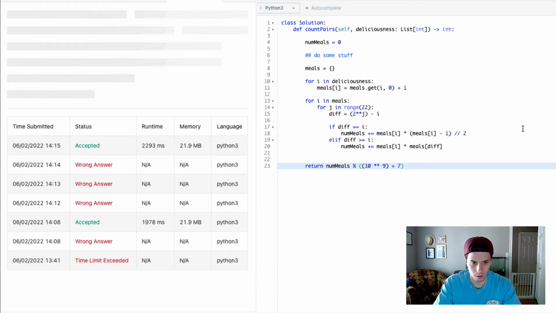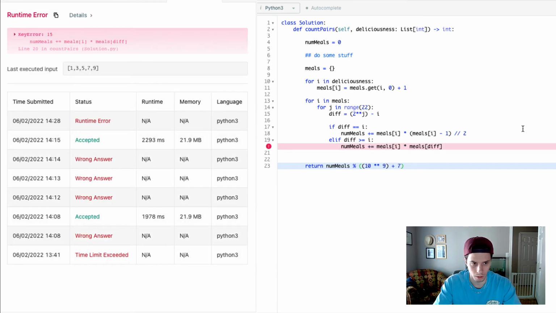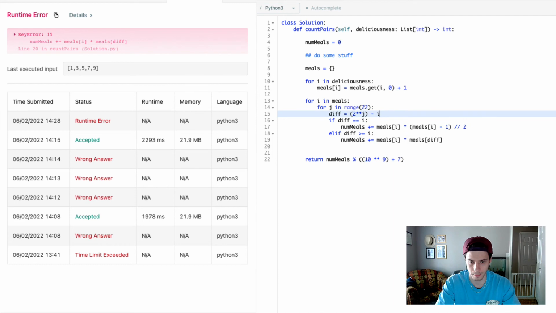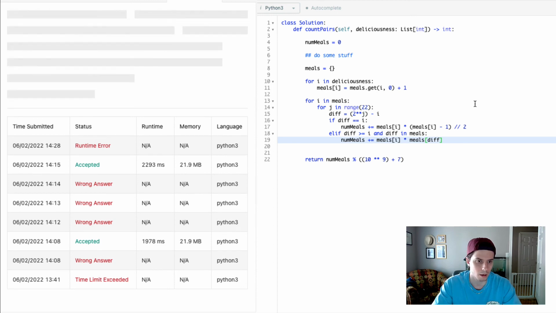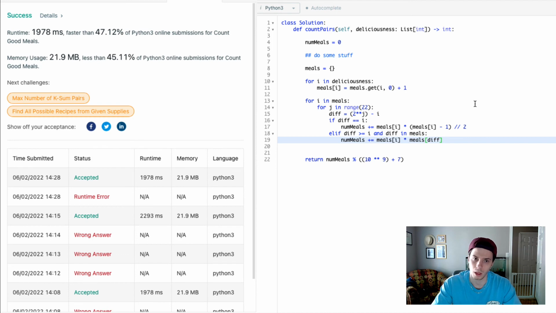Let's submit our code. Let's see. Key error 15. Yeah, because I also need to check whether or not diff is in meals, because we don't want to be operating with this if diff is not in meals, because then, of course, we will get a key error. Thanks for that, LeetCode. Okay, so that's how you solve that one.